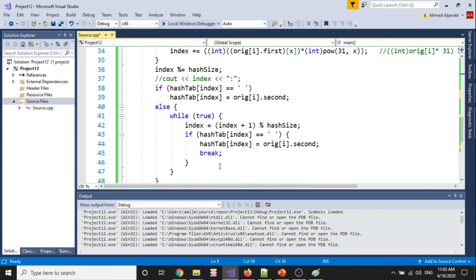Now, what if that's not the case? Basically, what if there is a value there? Here's what I'm going to do: while true. This while loop is going to go for a really long time. I'm going to increase the index by 1, and then whatever the value, I'm going to modulo with the size again. Now, why am I modulating with the size again? Because if I get to the end of the hash table, this modulo will get me back to the top of it.